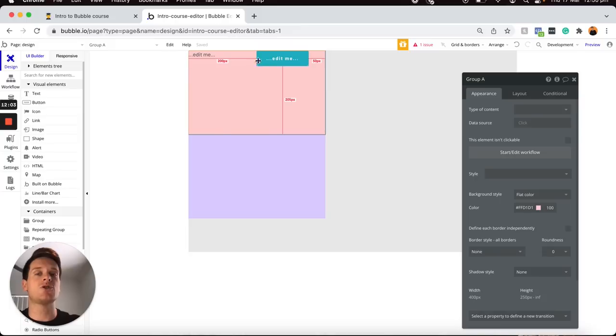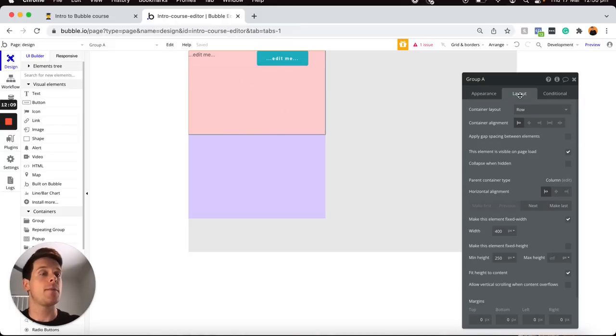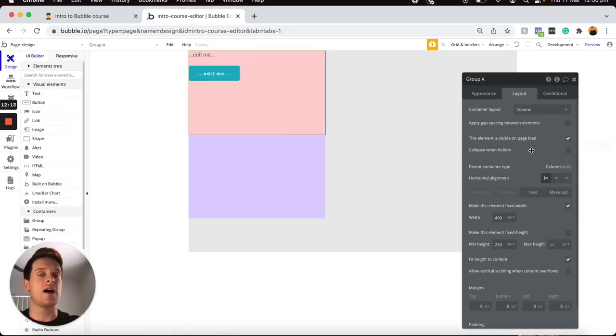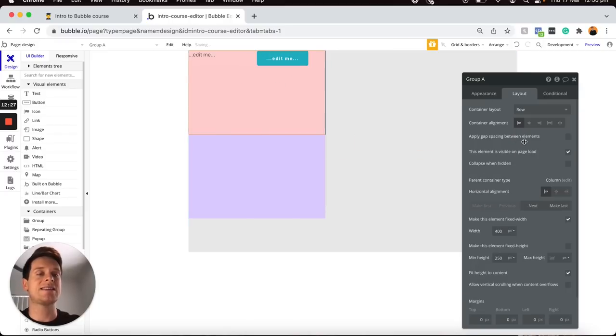And if I ever wanted to update these to be stacked on top of each other, I could click on my overall red group, I could open up my layout tab, and I could update this to be a column style. And what you'll now see is that button sits below my actual text, not beside it. But let's say for the sake of our tutorial, I want to set this to be a row because I'd like both of these elements to be positioned beside each other.